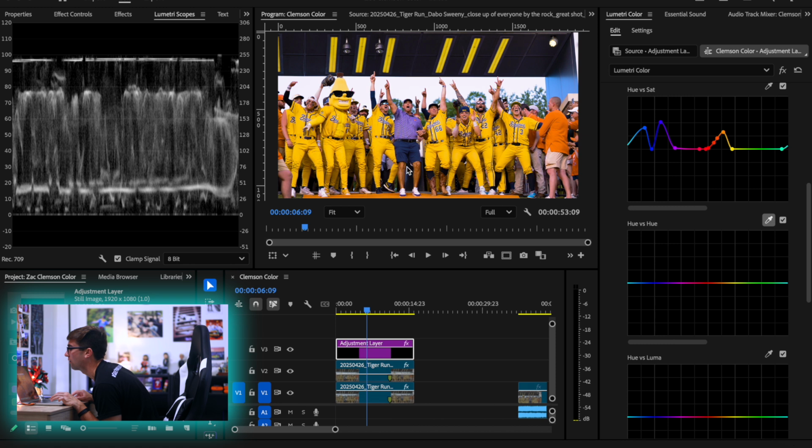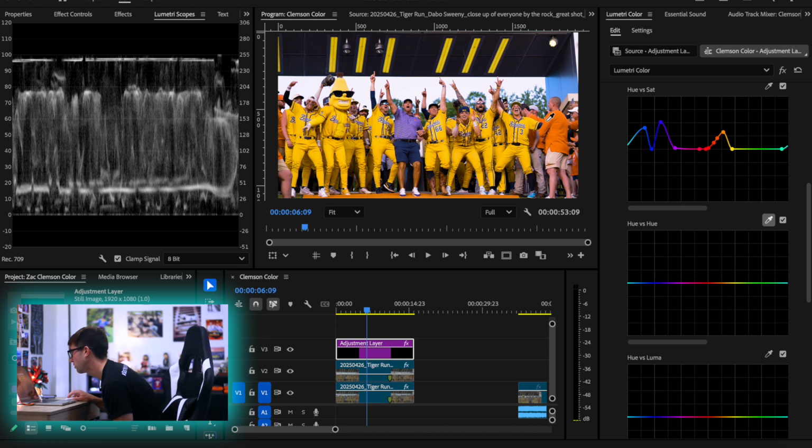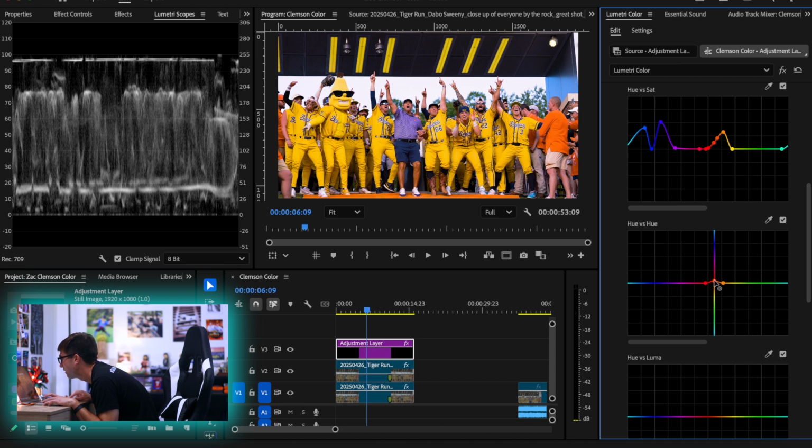So for example, this orange isn't really doing it for me. The orange looks really off, and that's a Sony problem. Sony doesn't really do the best job with oranges. So maybe I do want to take the oranges and just ever so slightly make them feel a little bit more red, just like that.